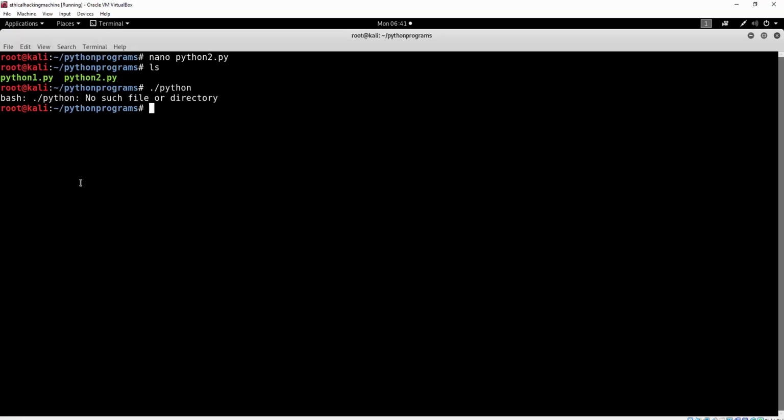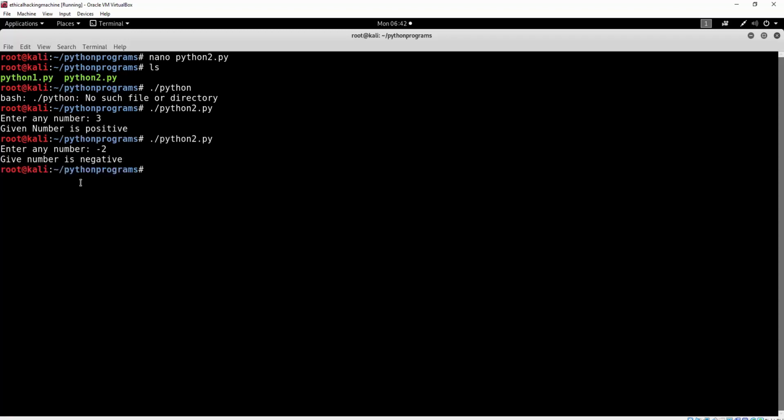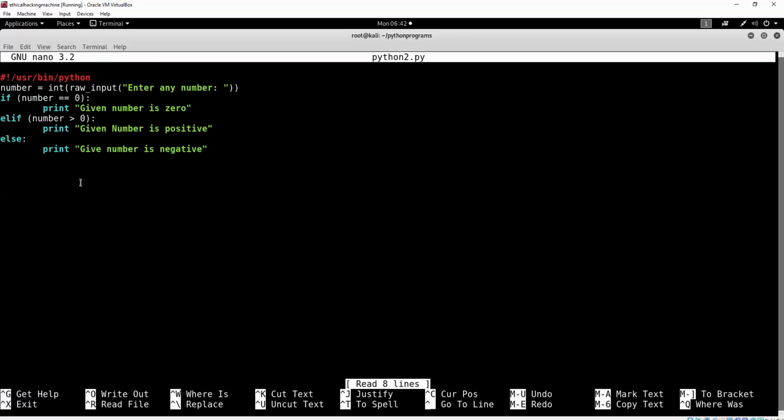So python2, enter any number, let's add 3, it will say given number is positive. If we run it again, give it -2, given number is negative, since -2 is a negative number. And then once again 0, given number is 0. So you can specify as many elif statements as you want.